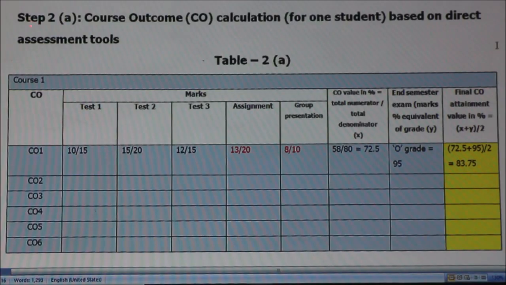Now in step 2, this is step 2A, where we will calculate, using direct assessment tools, the course outcome for one of the students. For each student, we will be calculating course outcome 1 to 6. This is for one of the students in one of the courses we are calculating.